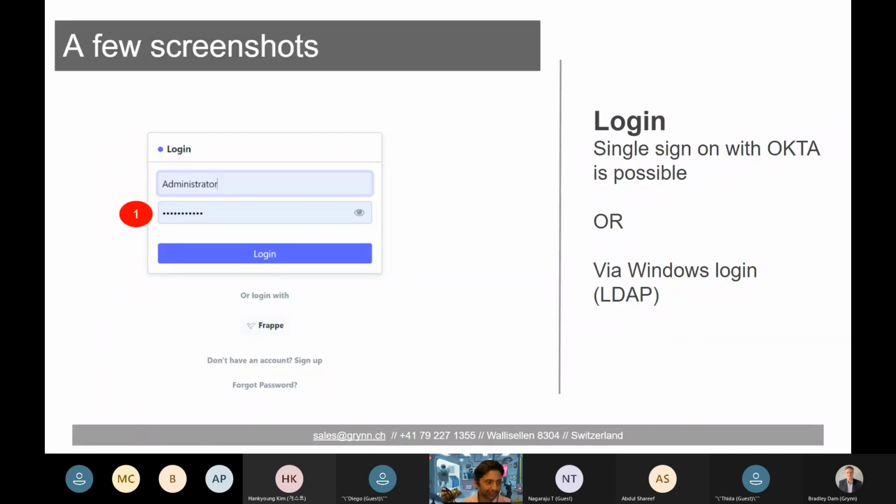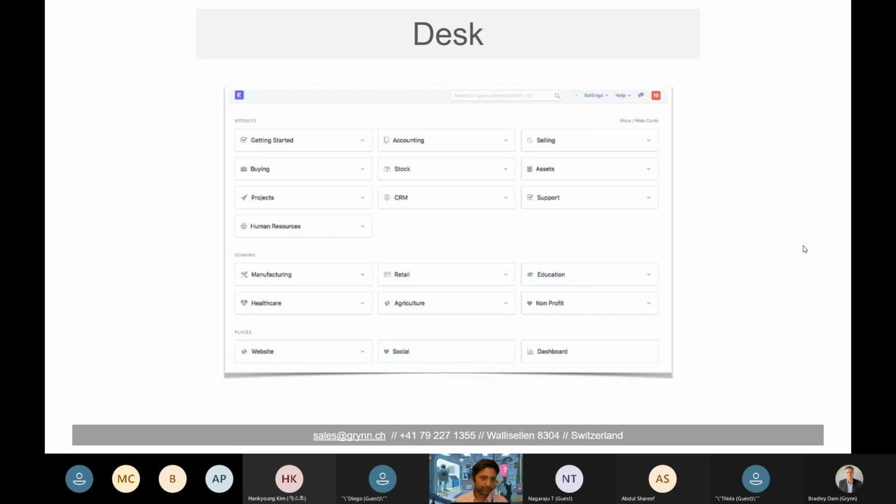A few screenshots. It's easy to use. As you can see, username and password. You can also use, like I said, single sign-on using Google or Facebook or any other login methodology, or Microsoft Azure or Google Identity Management. So that is also available here. This is called the desk, and I'll show you this live later on, but just to give you an idea of what you're looking at. This is the desk.